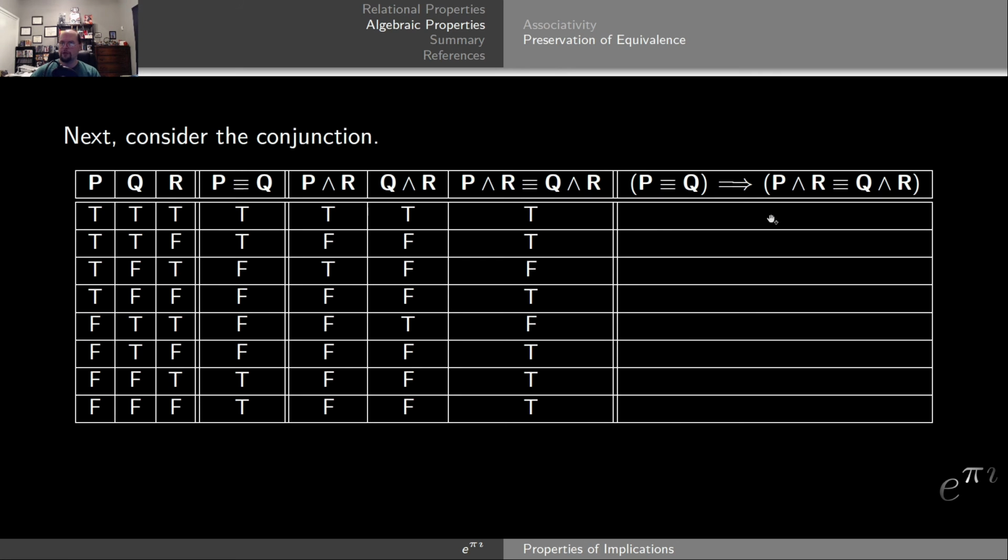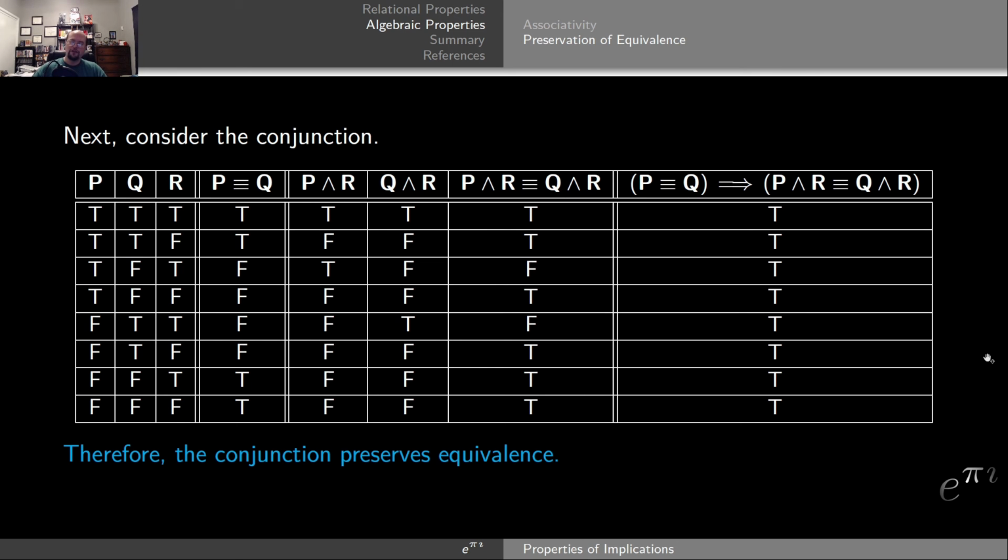So true implies true is true. True implies true is true. False implies false is true. False implies true is also true. False implies false is true. False implies true is true. True implies true is true, giving me the last two cases. Thus, indeed, the conjunction does preserve equivalence.